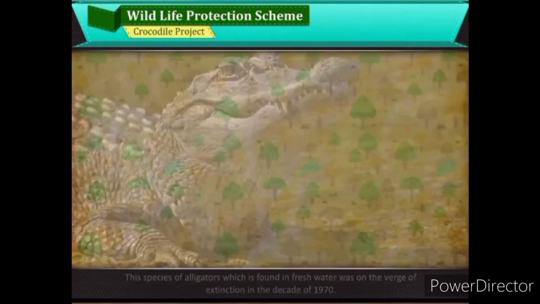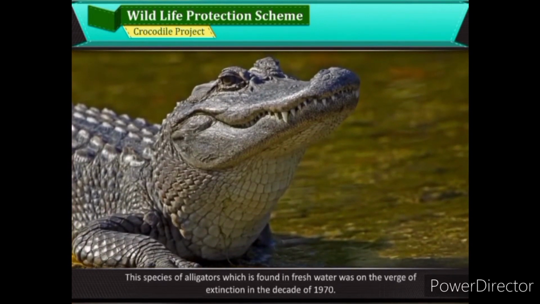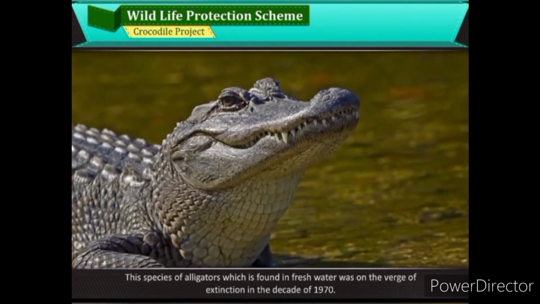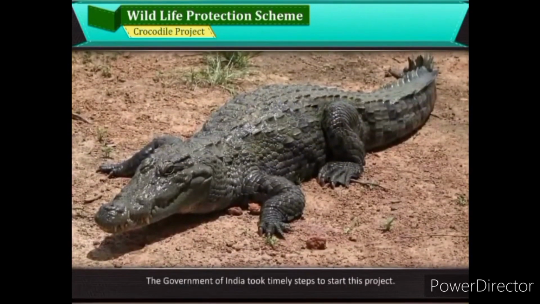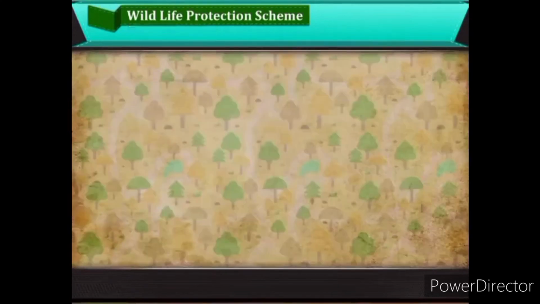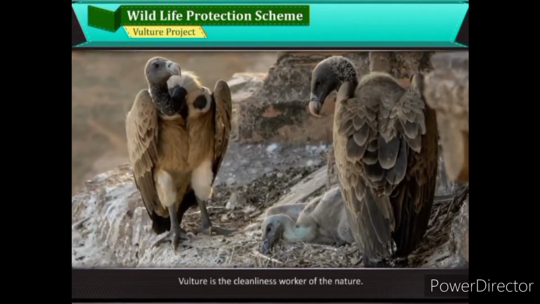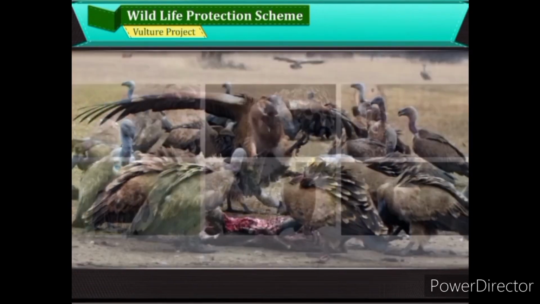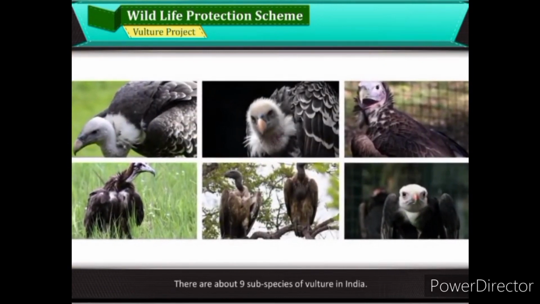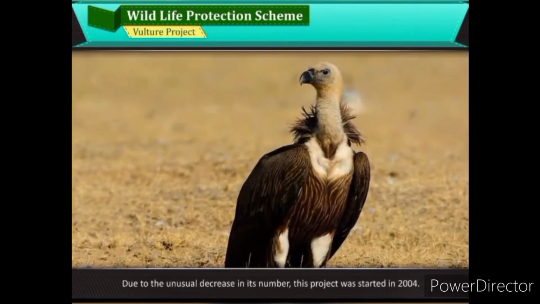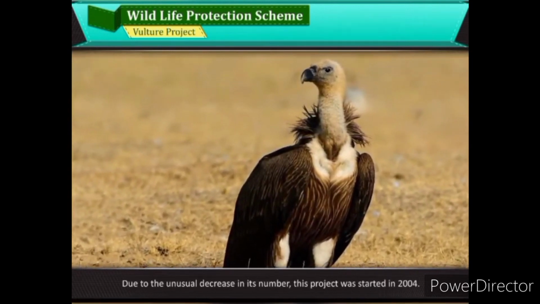Crocodile Project. This species of alligators, which is found in fresh water, was on the verge of extinction in the decade of 1970. The government of India took timely steps to start this project. Vulture Project. Vulture is the cleanliness worker of nature. It eats the meat of dead animals. There are about 9 subspecies of vulture in India. Due to the unusual decrease in its number, this project was started in 2004.